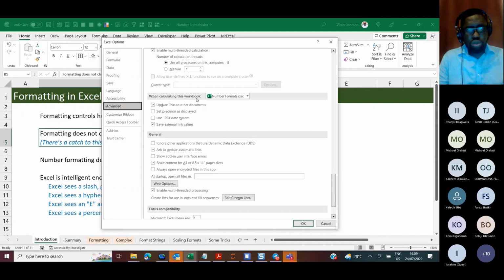When calculating this workbook, you see this option here. It says set precision as displayed. What this means is that whatever you see in Excel, whatever is visible to you, that's what it will use for your calculation, not what you have inside the cell. So let's do an example just to see. You can see that by default, this is not checked, and that's a good thing.